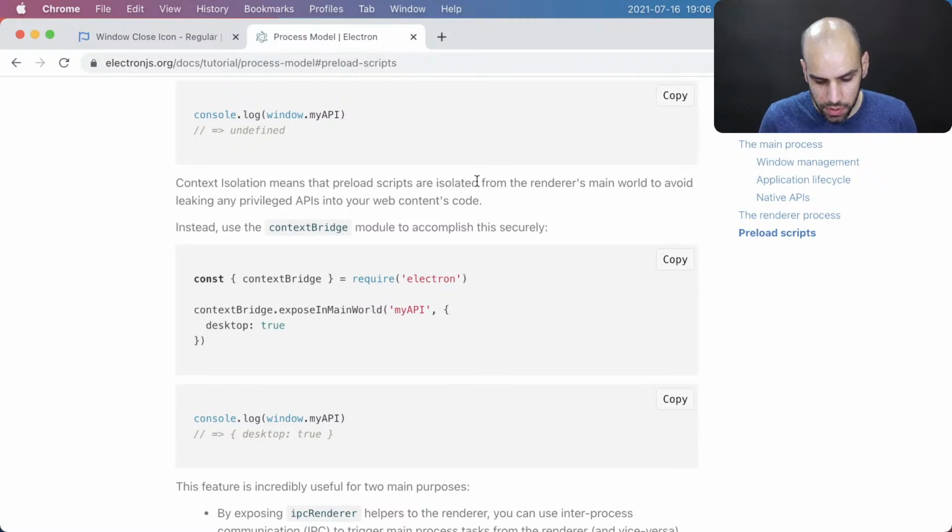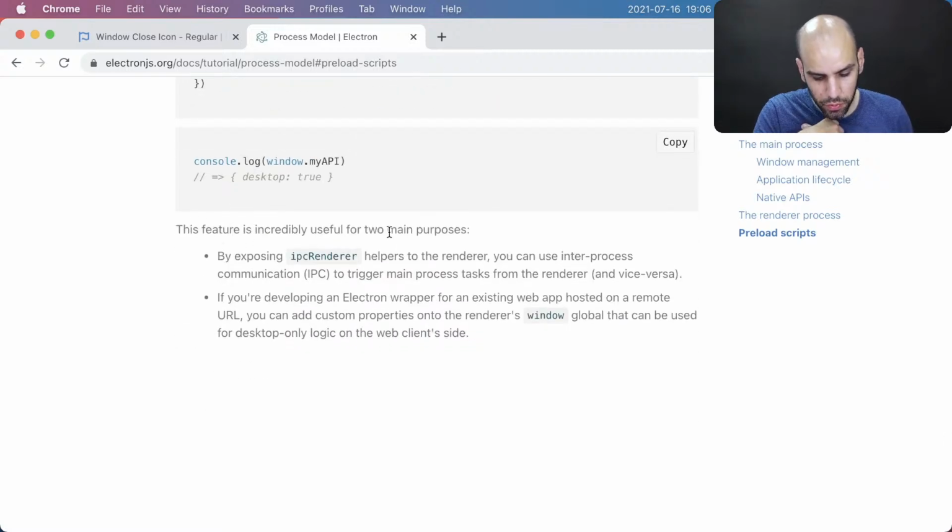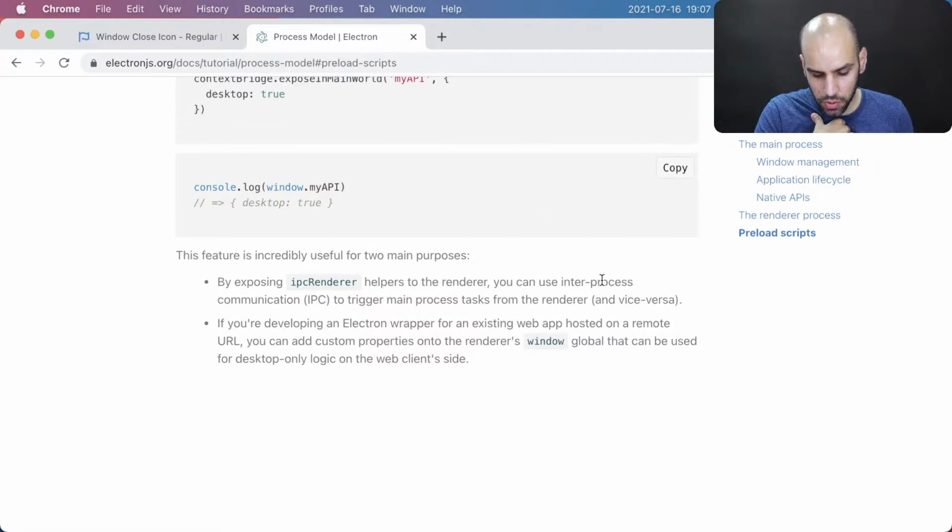Context isolation means that preload scripts are isolated from the renderer's main world to avoid leaking any privileged APIs into your web contents code. Well, this leaking is exactly what I'm looking for. Instead, use the contextBridge module to accomplish this securely. That's cool. I didn't know that existed. This feature is incredibly useful for two main purposes. By exposing IPC renderer helpers to the renderer, you can use inter-process communication to trigger main process tasks from the renderer and vice versa. If you're developing an Electron wrapper for an existing web app hosted on a remote URL, you can add custom properties into the renderer's window global that can be used from your desktop-only logic on the web client side.